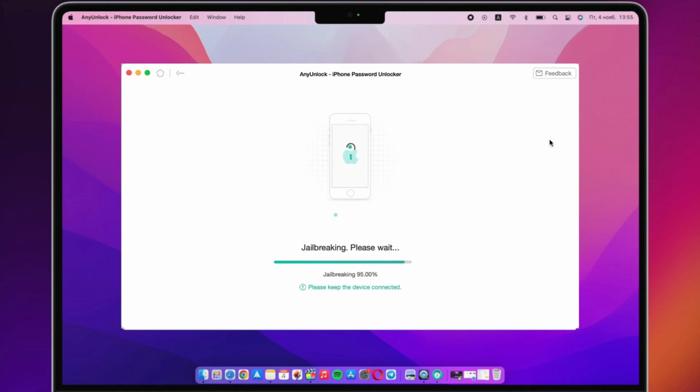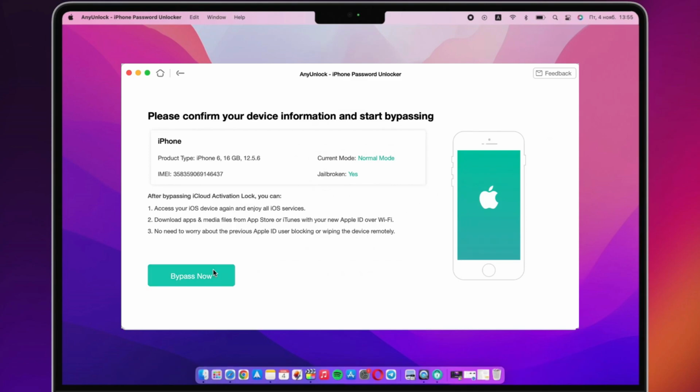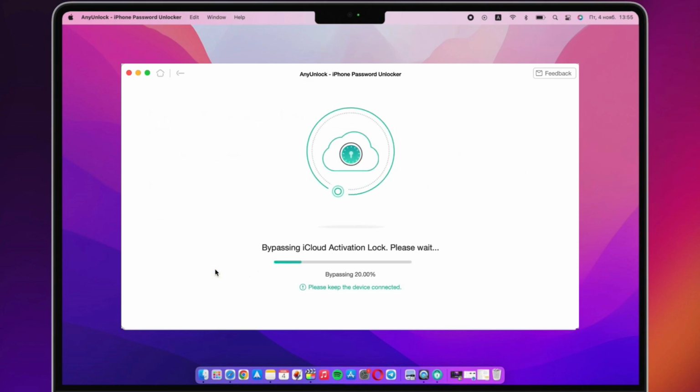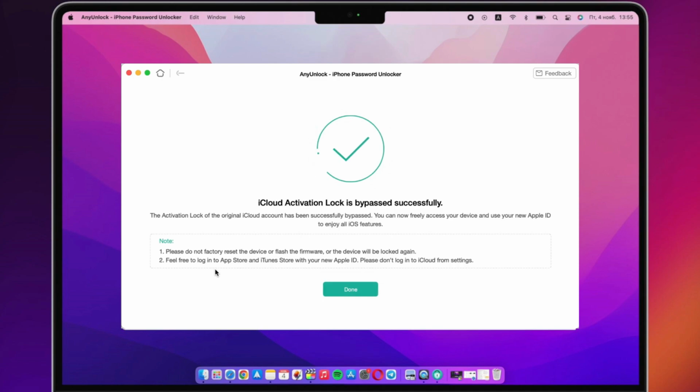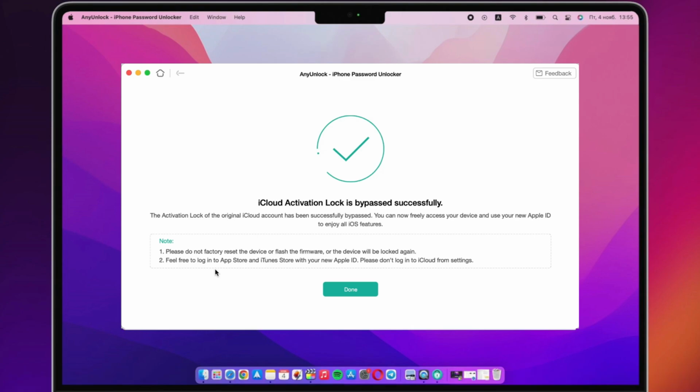Please wait. After the jailbreak is completed, click on Bypass Now. AnyUnlock will bypass your activation lock automatically. Please wait. iCloud activation lock is bypassed successfully. You can freely access your device.